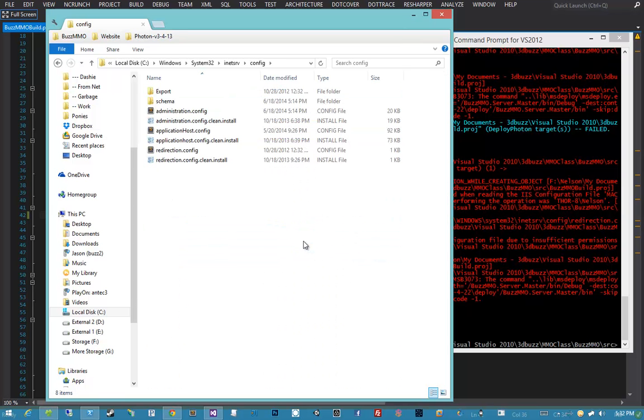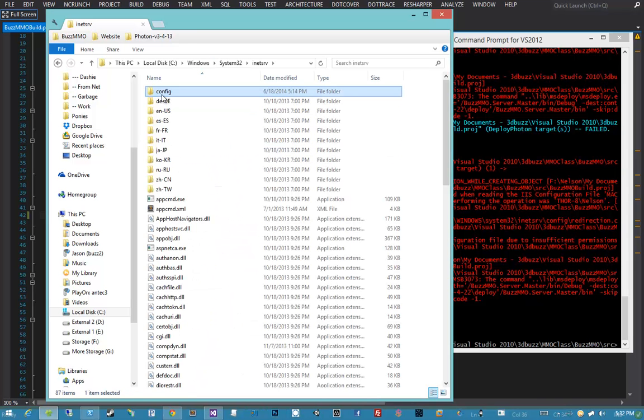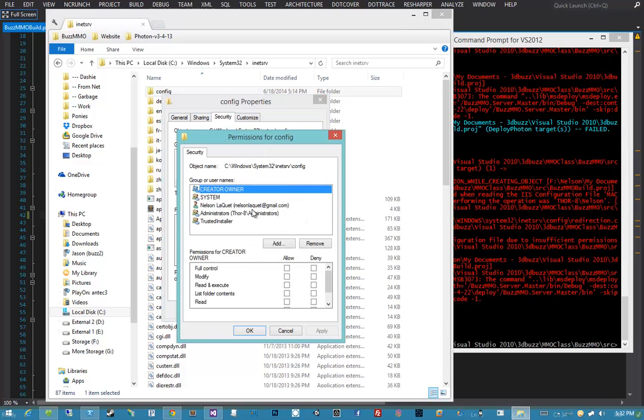Now that I've given myself access to this folder, it actually gives me full control over these particular things, and I want to change that. I'm going to right-click config, go to properties, and give my Nelson Lackey account just read access to this folder, not write access.